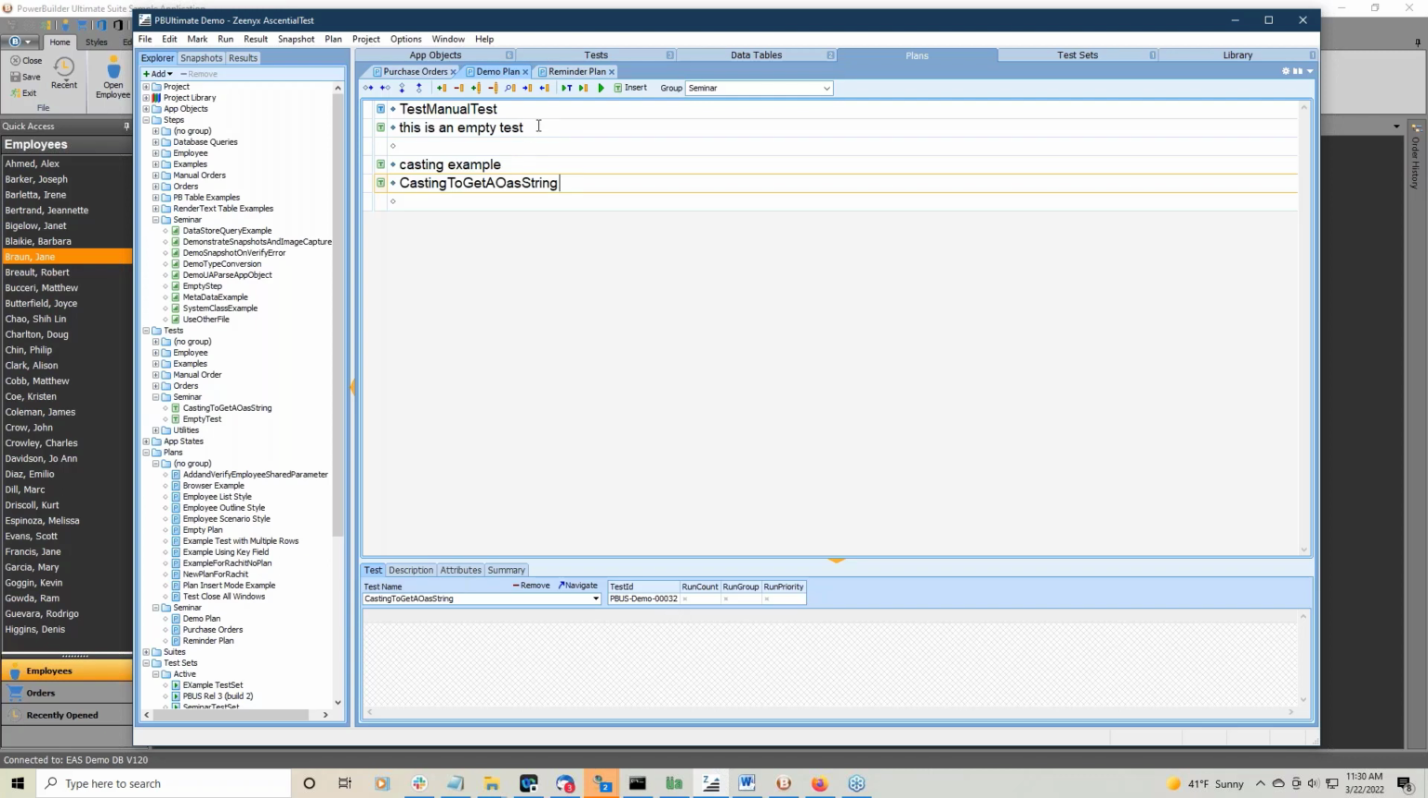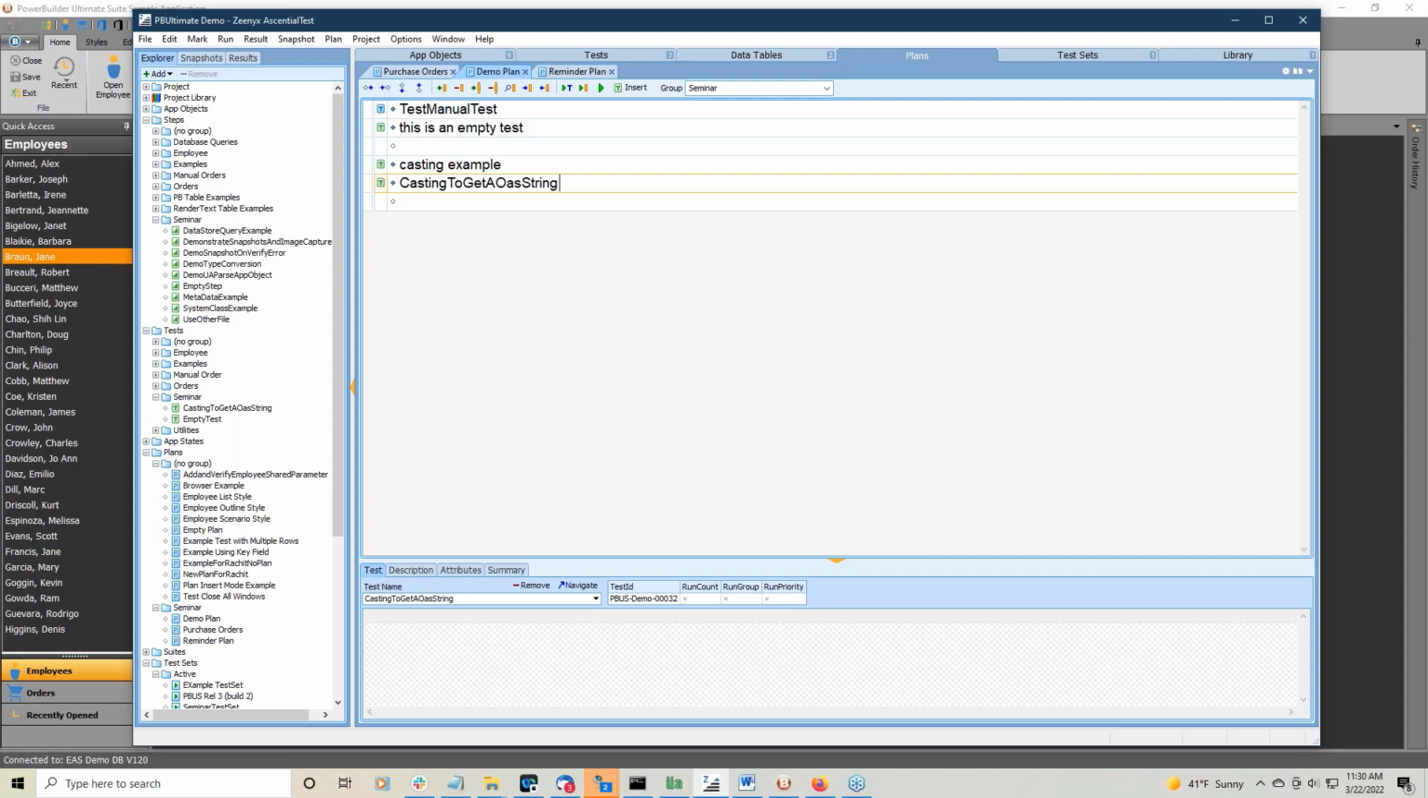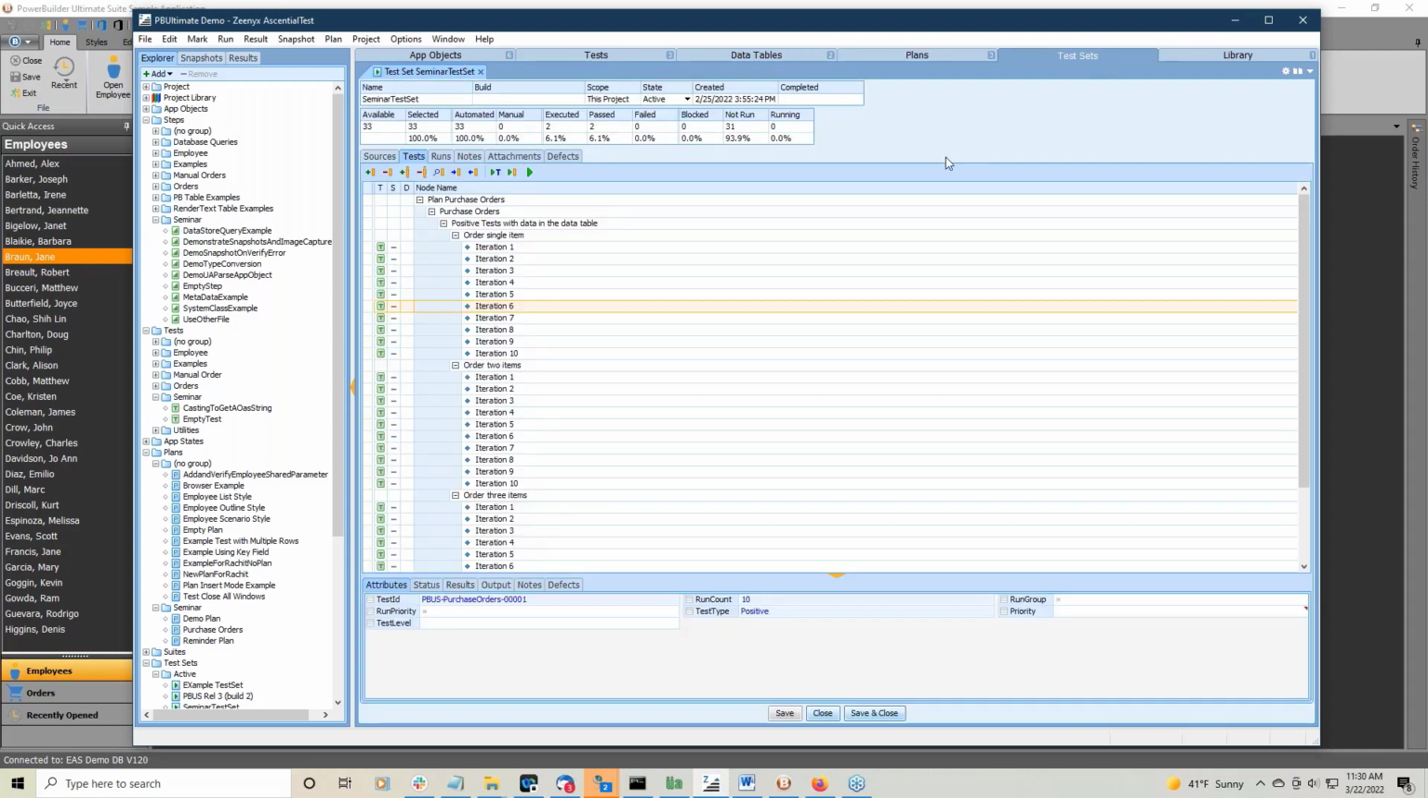But what you can do is that you can then use the query. You can go to mark by query, and you can then use the ID. And I've got the wrong plan open, so let me open up the right plan first so that I can show you this. So let's see, so test ID, and in this case, I'm going to use a test set called seminar test set. So here's my seminar test set. These all have these IDs, and you can see the test IDs here. And by the way, they show up in the attributes panel. So in a way, a test ID doubles as an attribute.